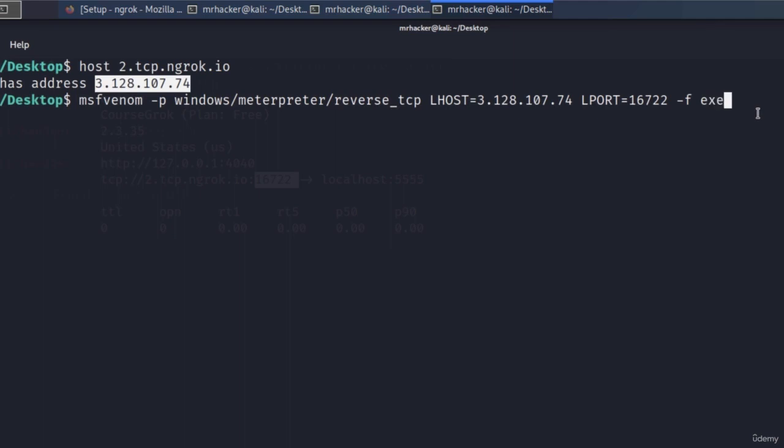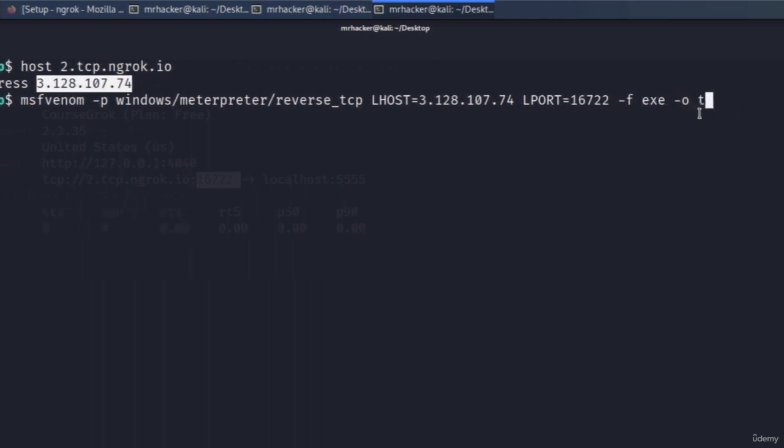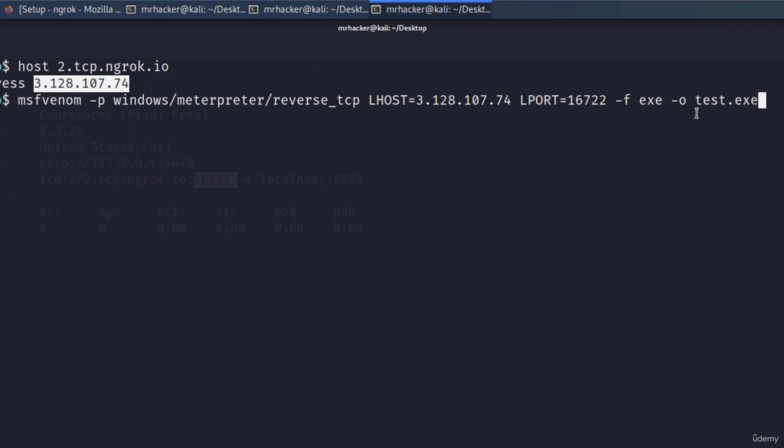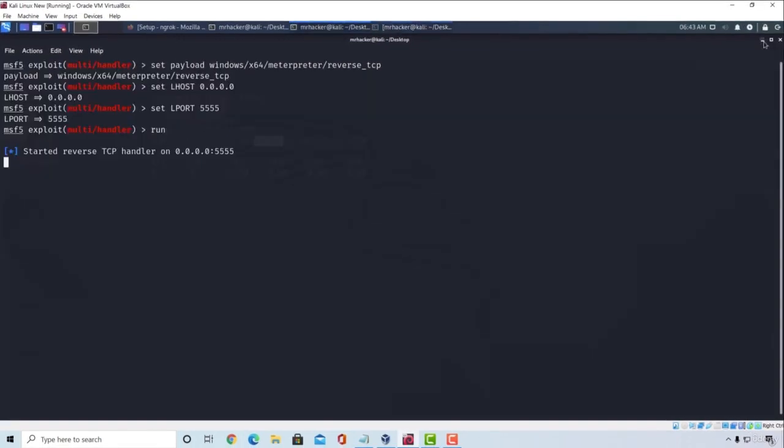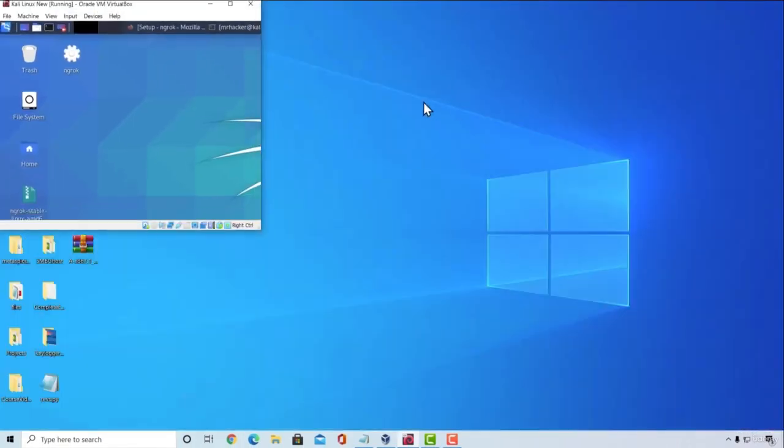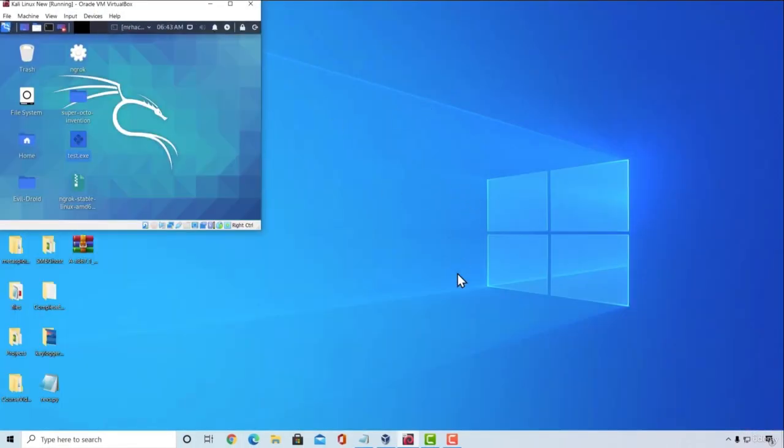For some reason, maybe this presented us a problem once we copied it to the desktop. And the output is going to be test.exe. And let's just wait for this to finish. Okay, now it gives a different size. It could be that it was a problem because I didn't specify -f exe. Nonetheless, let's go and copy the payload onto the desktop.